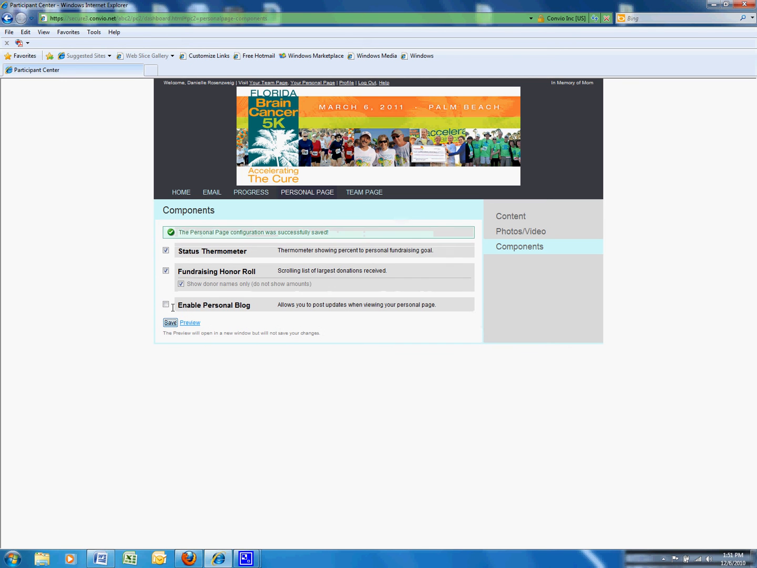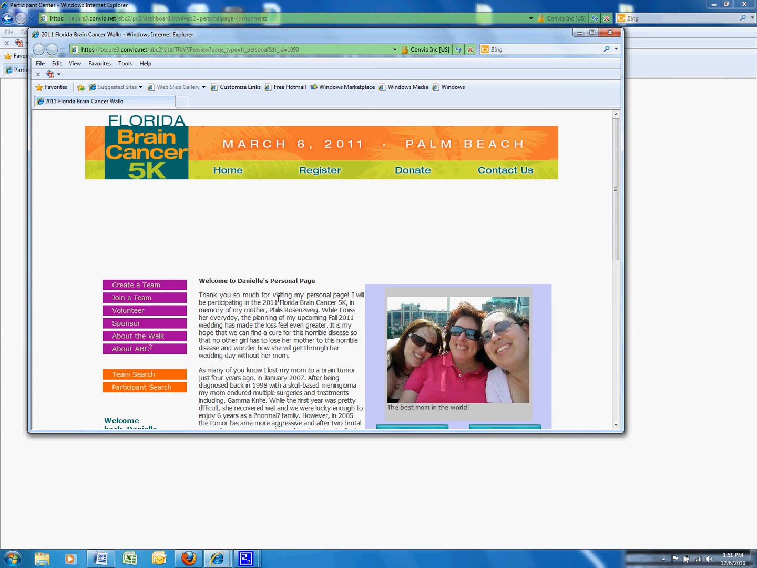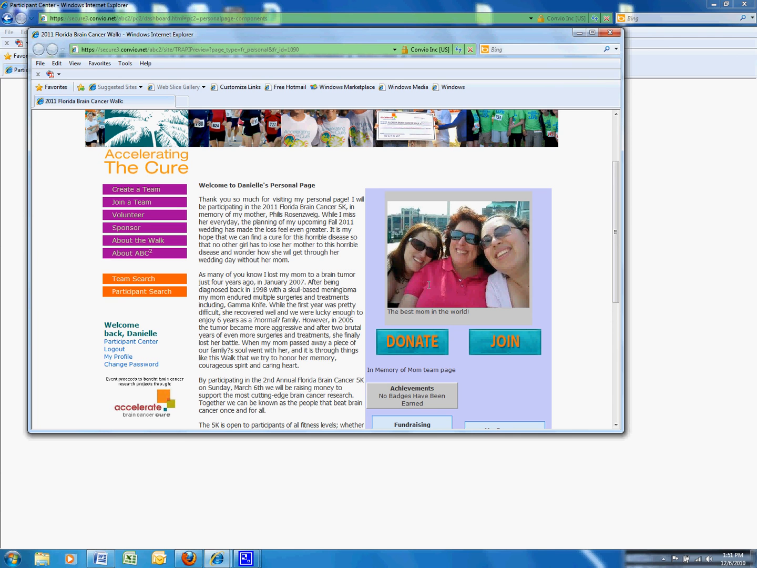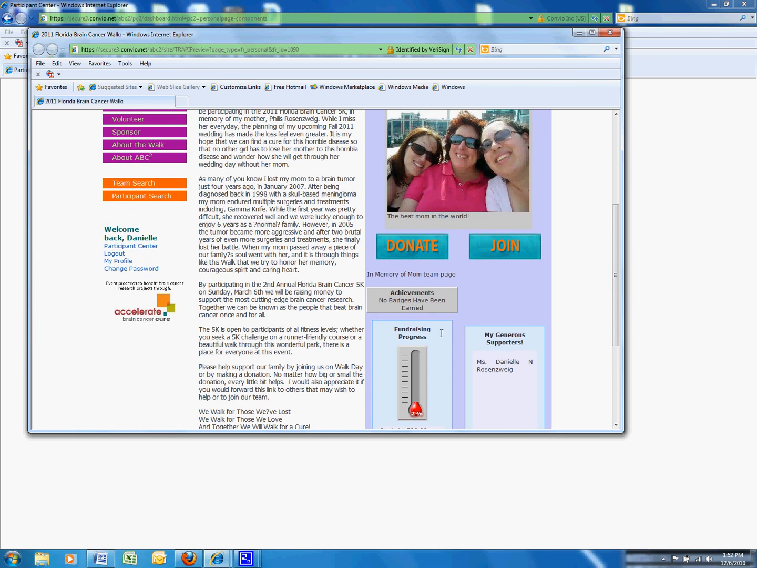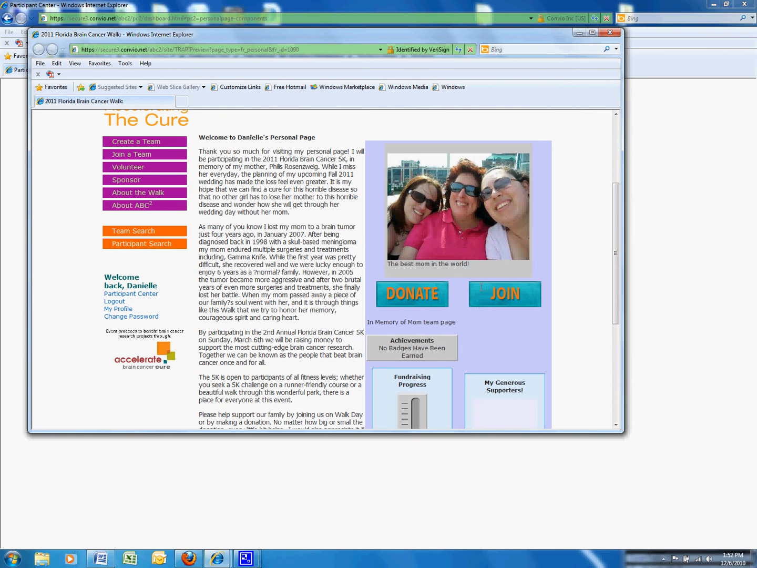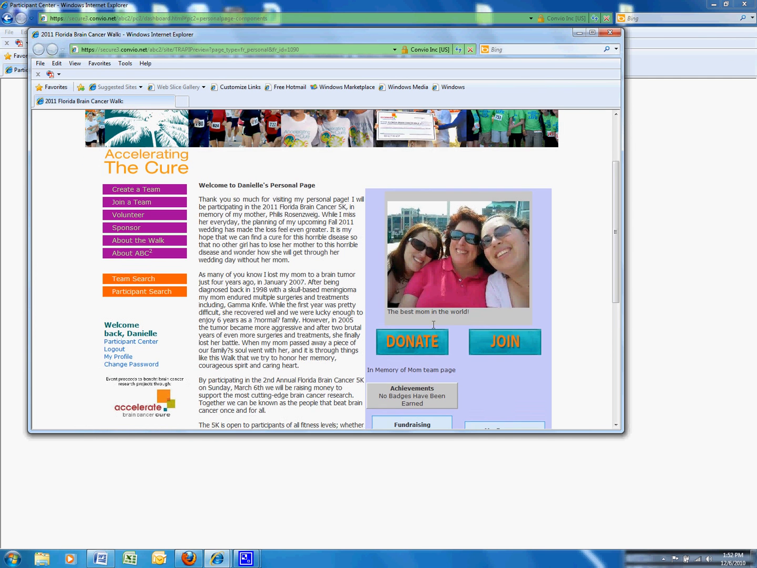So we'll want to hit save. Always want to hit save. And then if you'd like, you can hit preview to see how your page is looking so far. As you can see, we have the photo that I put here along with the caption. We have the title that I put, Welcome to Danielle's personal page. We have the body copy, the fundraising progress, the scroll of donors, and the message. Obviously, the donate button, the join button, and the achievement badges are all auto-populated into the page for you.